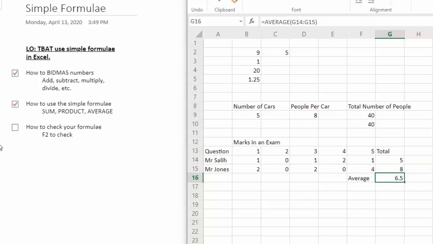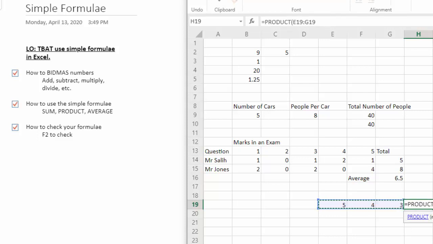Okay, so we've talked about basic mass operations. We've talked about simple sum operations, and then we've talked about the average operations. Now there is a third one, which is product, which we don't use very often. Product means to multiply. So if I do 5 and 4 and then 3, and I want to multiply those 3 numbers by each other, then I can do product of those 3 numbers, and it gives me 60. But to be honest, we don't use that very often. It's just a useful thing to be aware of.